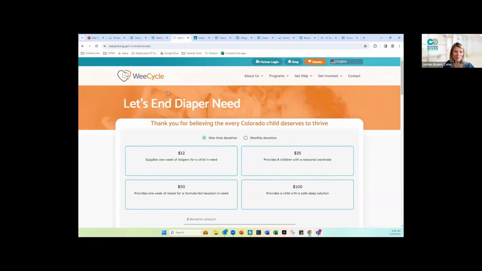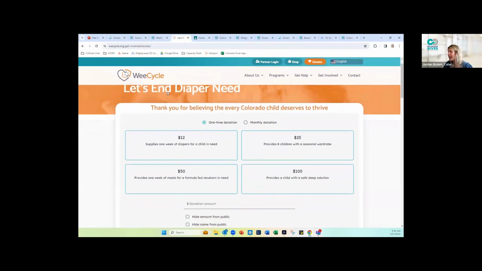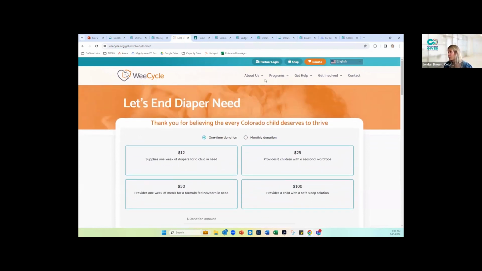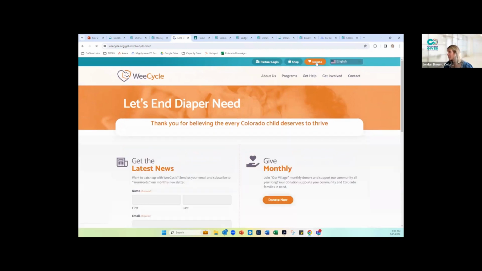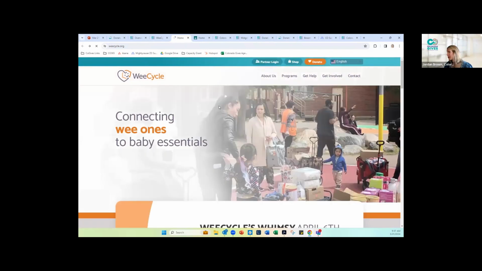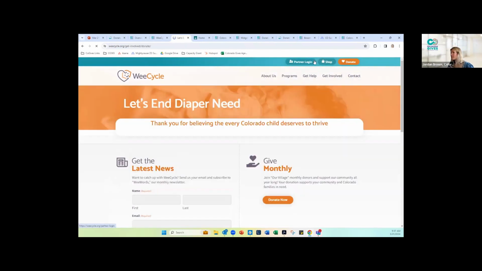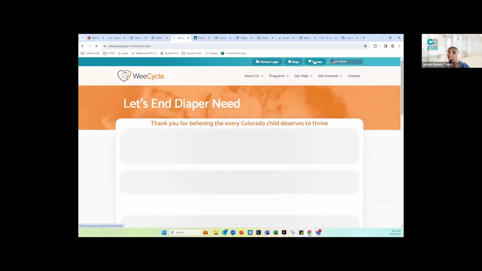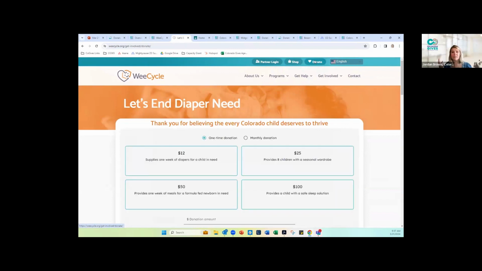These are our friends, they're in our program, WeCycle, and they have embedded the form. So when I click donate, yep, it's going right to the form. When I click donate from WeCycle's homepage, it's going to go right to the form, looks and feels like their site.